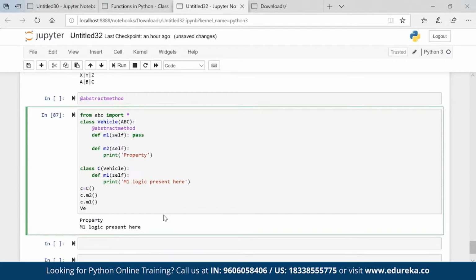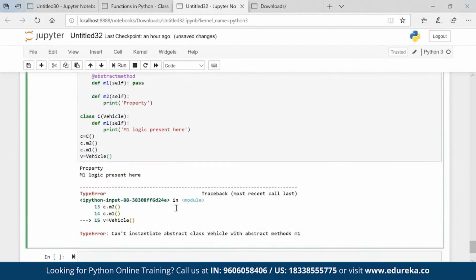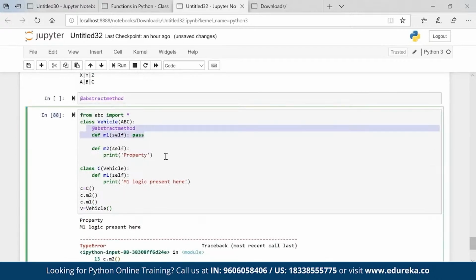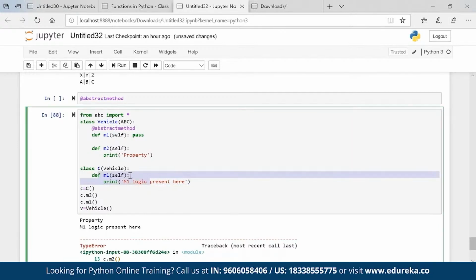What will happen if we write Vehicle? We have to create an object for Vehicle, v equal to Vehicle. You see here, cannot instantiate abstract class Vehicle with abstract method m1. So this is not going to work, but this will work through the child property. Okay, so the child is giving the parent the property m1. So the m1 task which this guy has to do will be done through the child.